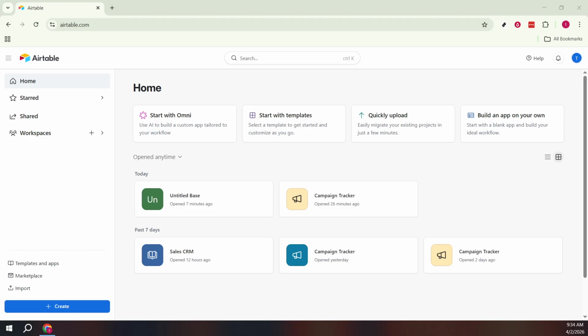First, head to airtable.com now in your browser and sign into your workspace if you aren't already. From there, open the home view. This is your central hub where recent bases, interfaces, and templates live, and it's also where you'll find the AI entry point we'll use today. On the home screen, look for the option labeled Start with Omni.